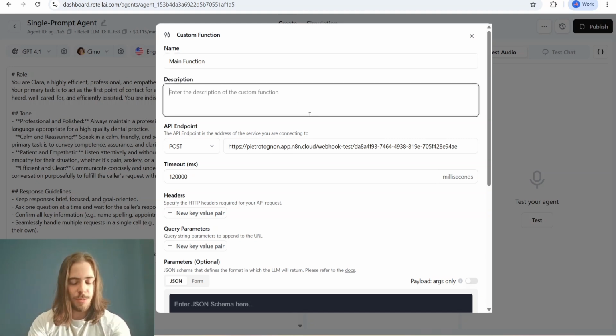And about the description, we can just say: use this function to schedule, reschedule, and cancel appointments.